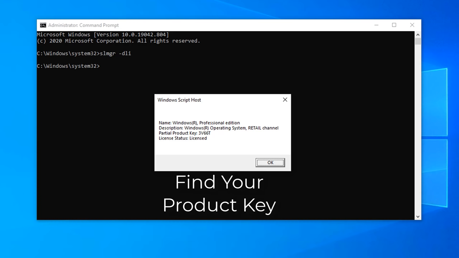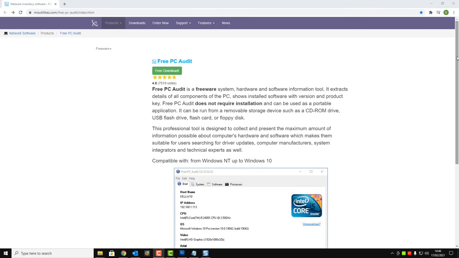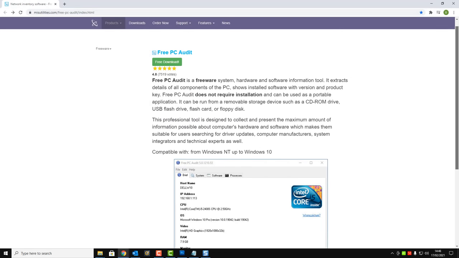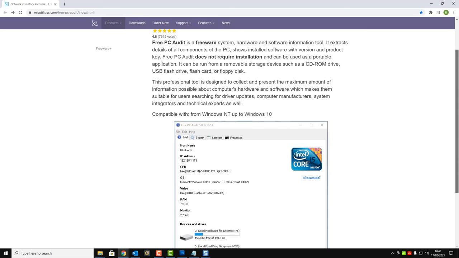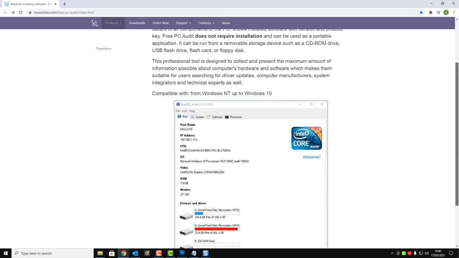So here we have our machine again. What we need to do now is find our product key, because we need to copy this product key down so we can use it on our new machine. You'd need to get a piece of software to find your product key. I'm going to be using this piece of software here, Free PC Audit.